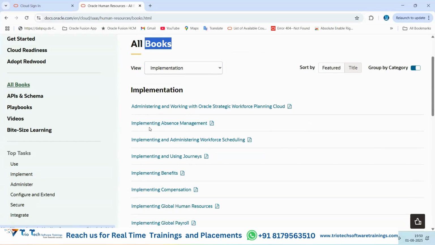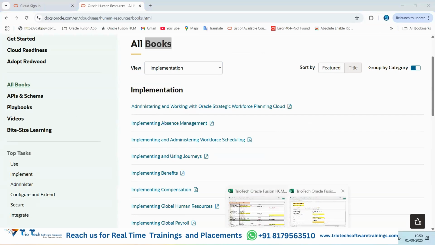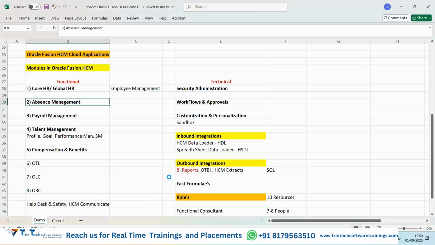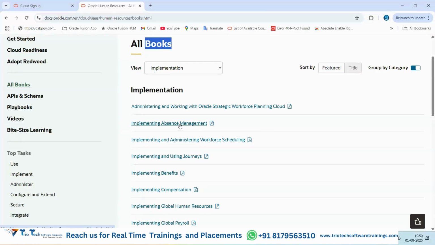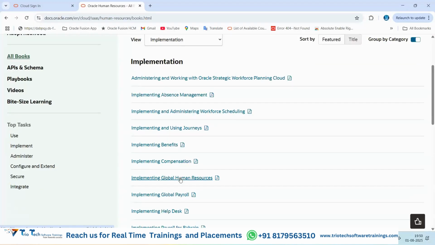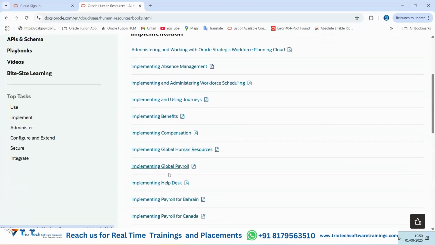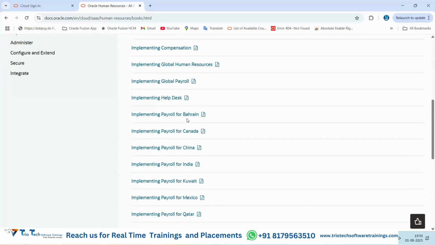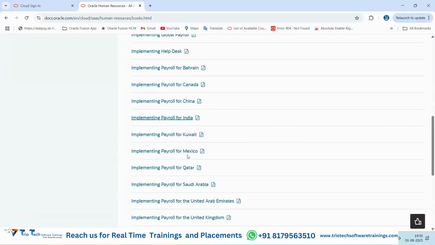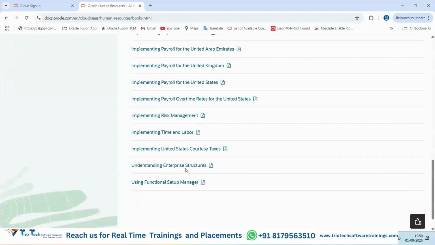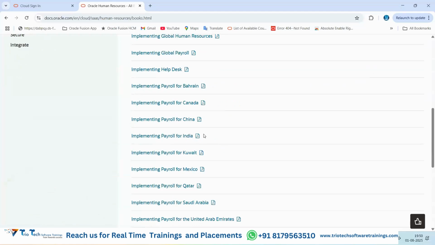See, this is for implementing the absence management module. We have a module, no? Yesterday I told you about absence management, one module. For that, this document. Then benefits, compensation, global HR, global payroll, help desk. In payroll, again, we have localization, team, country-wise. We have all these documents available. See, time and labor, what not, everything.